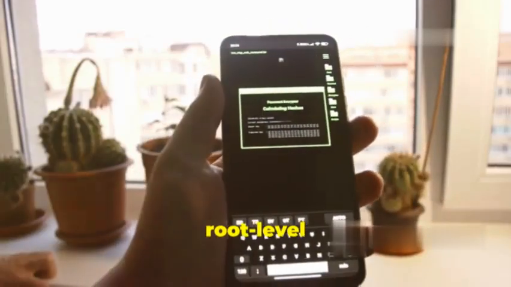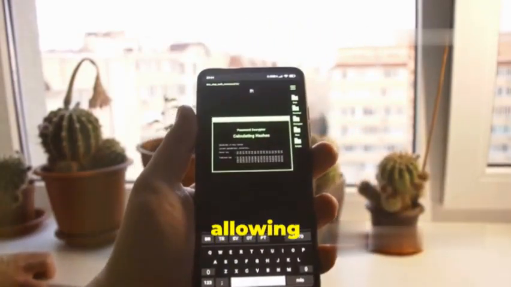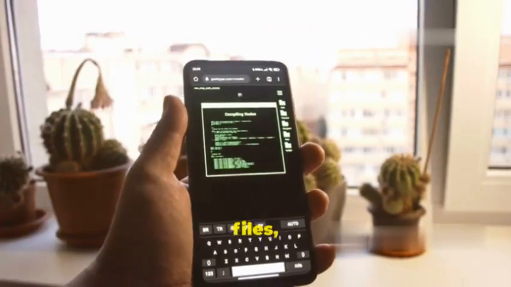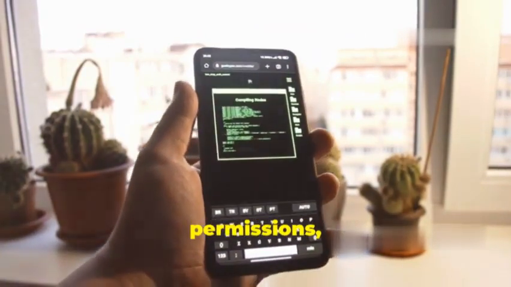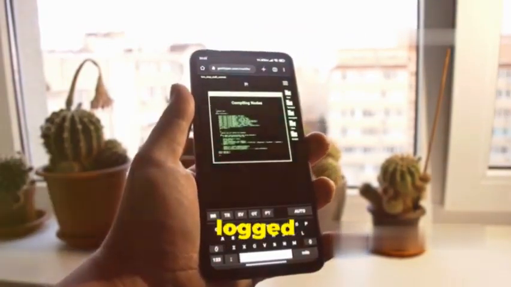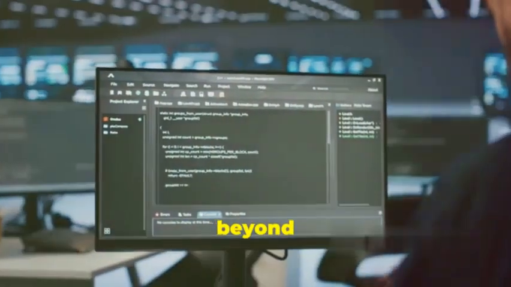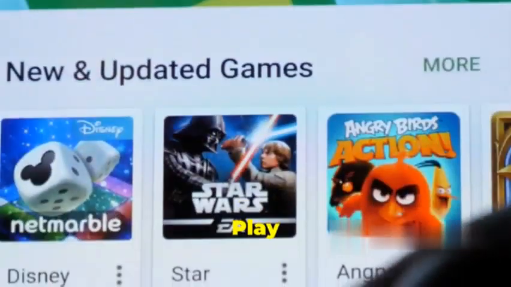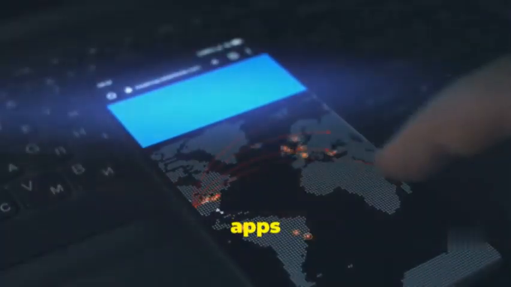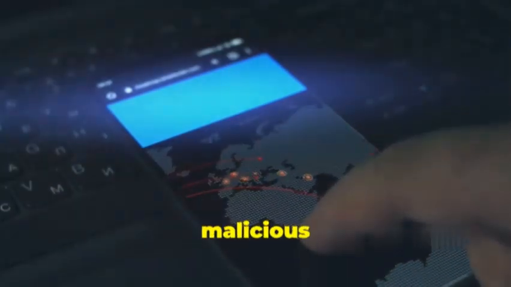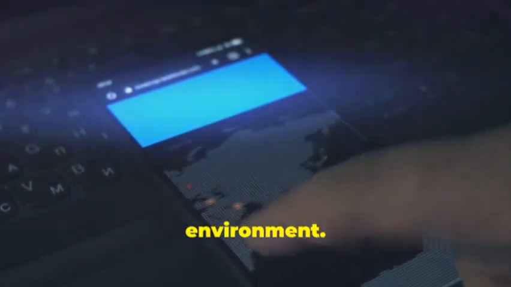This gives you root-level access to the file system, allowing you to browse directories, view files, modify permissions, and execute commands as if you were logged in as the superuser. But ADB's capabilities go far beyond just file system access. You can use it to install and uninstall apps, even those that are not available on the Play Store. This is particularly useful for testing security-related apps or analyzing potentially malicious applications in a safe environment.